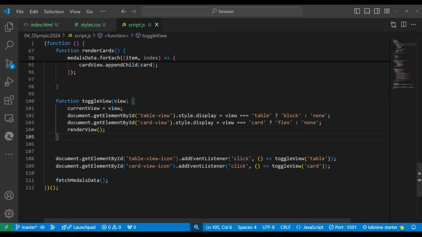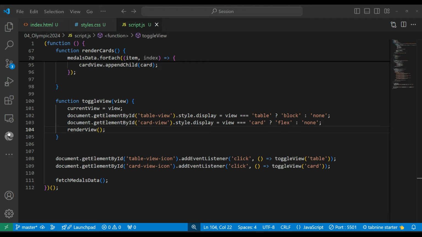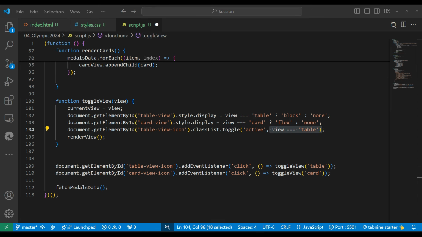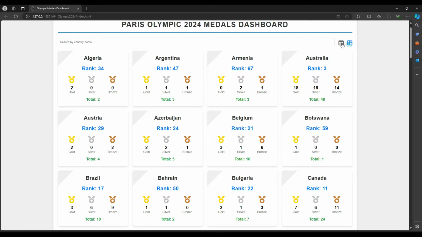Now let's check on the browser. When we switch between them, it is working, but this icon is not actually highlighting. To make this possible, we can write down one more thing. So this is the toggle class. This class will be added into the existing class if the view is the table view. Similar to this one, we can write down card view icon also. So this is the card view icon. If the view type is card, then this particular thing will be toggled. Let's see on the browser. Yes, this is working well.